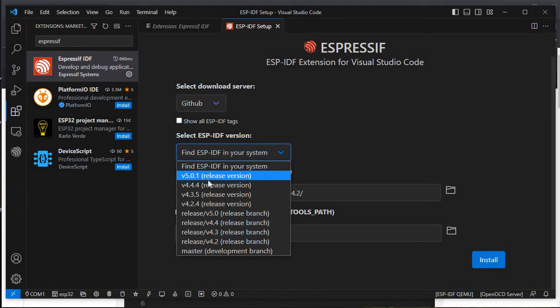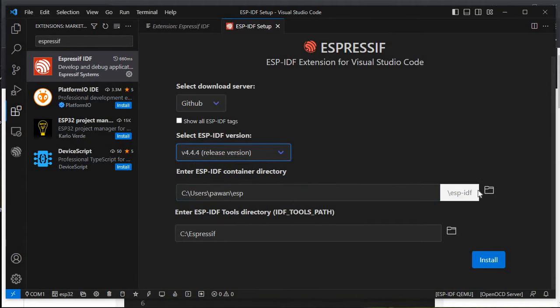The latest version is this one, but if you want to use the Arduino framework in your ESP-IDF code, then you have to choose this other version, because Arduino as a component in ESP-IDF is not supported in the latest version till now. So you can select this one, and after selecting it, click install, and it will be installed in your system.